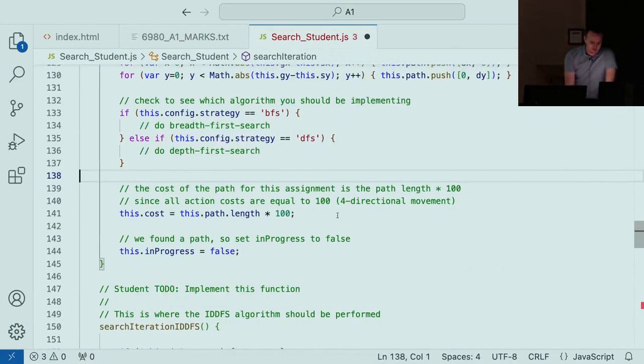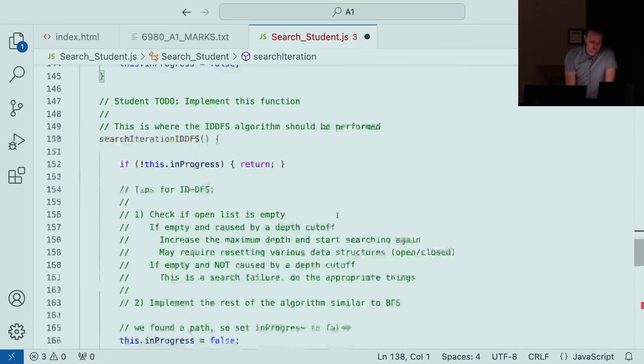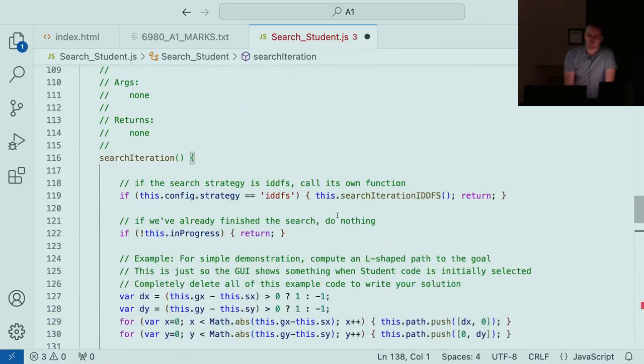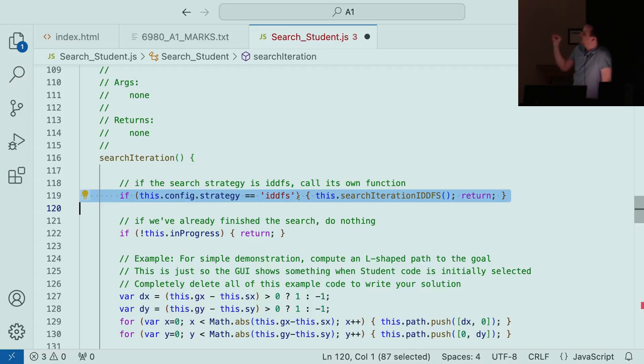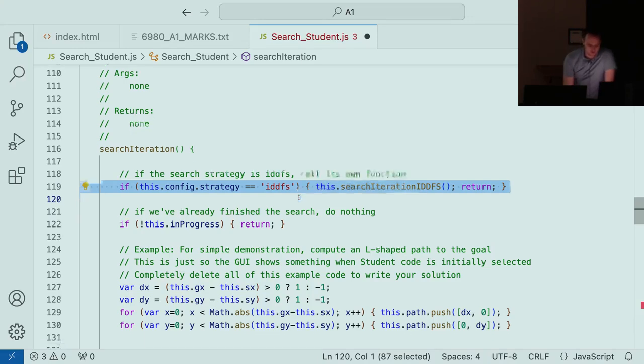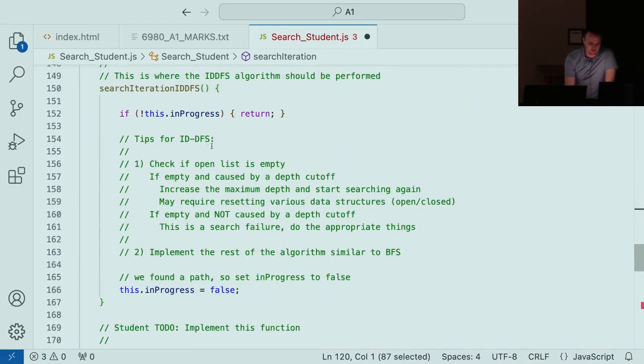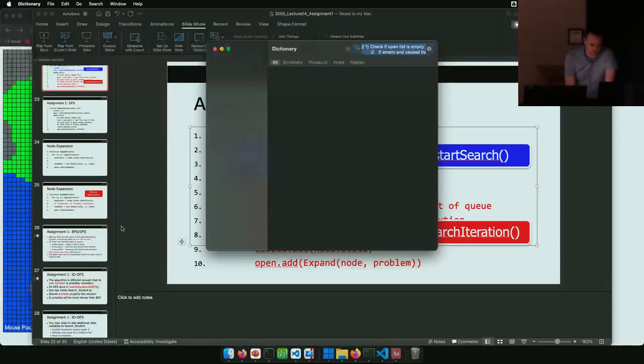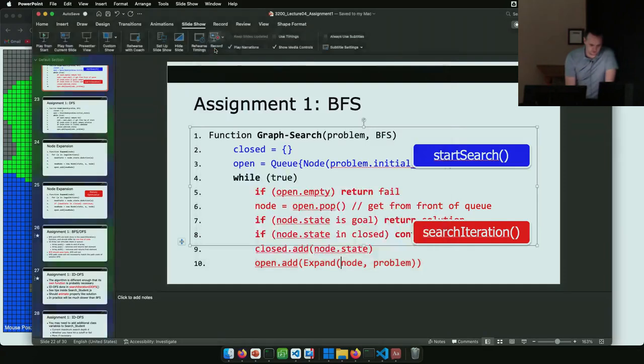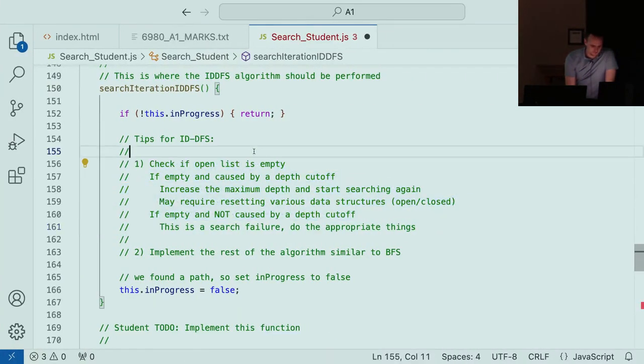And the only remaining thing is the ID-DFS, and because it's much more different than BFS and DFS, you're going to have some extra logic there. So the very first thing that I say here is just if this.config.strategy is equal to ID-DFS, then call the other function, then return from this function. So if it's ID-DFS, that's where all this code goes. And I've given you some tips here as well. Lots of tips in this assignment.